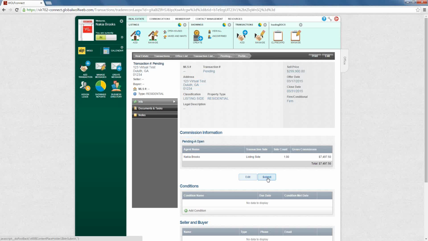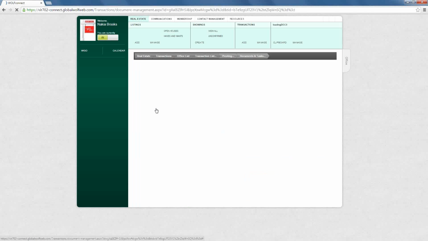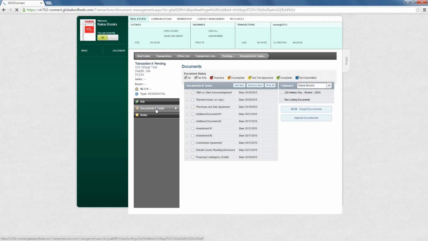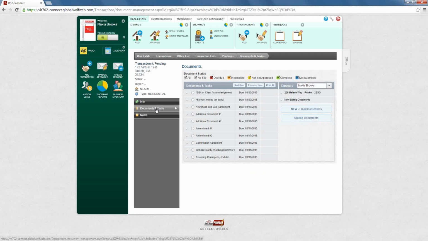Okay. Let's move over and I want to show you a few areas over on the left-hand side of this transaction. You'll notice that there's a Documents and Tasks area and also a Notes area. First of all, let's go into Documents and Tasks. Under Documents and Tasks, you'll notice that it looks very similar to the screen that we saw on our listing. This operates the exact same way, but you can see the checklist here now pertains to a transaction rather than a listing. So for example, you can see that we have an area here for our purchase and sale agreement.